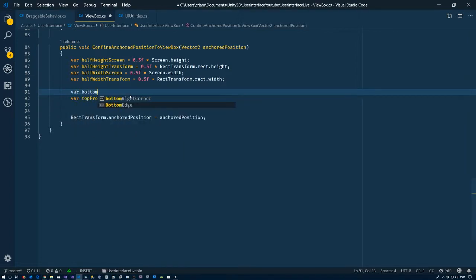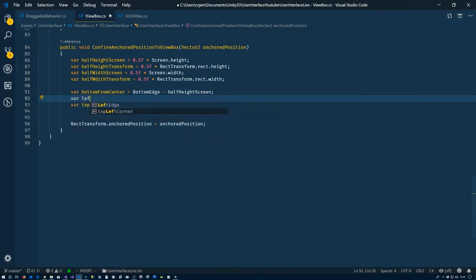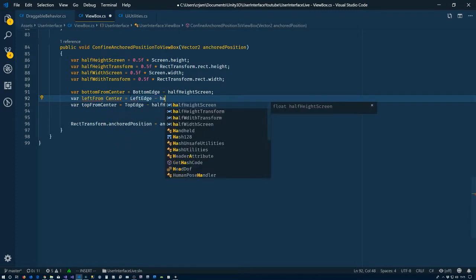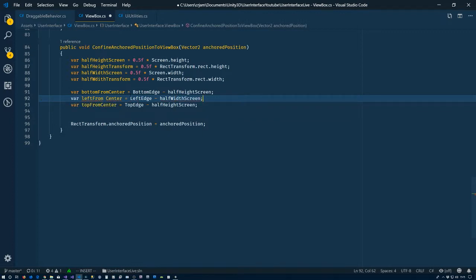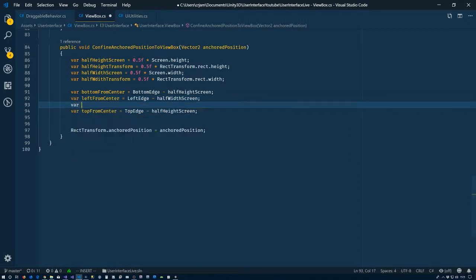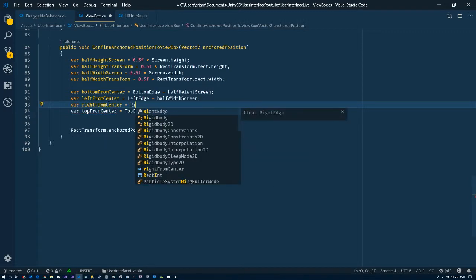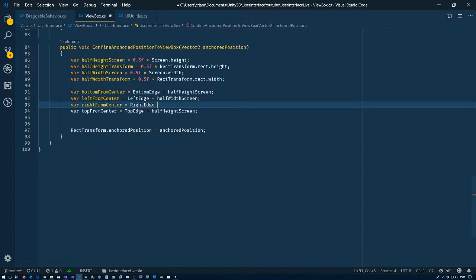So var bottom from center is equal to the bottom edge minus half height of the screen. So var left from center is the left edge minus half width of the screen. So var right from center is equal to the right edge minus half width of screen.